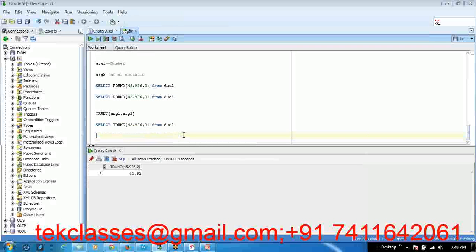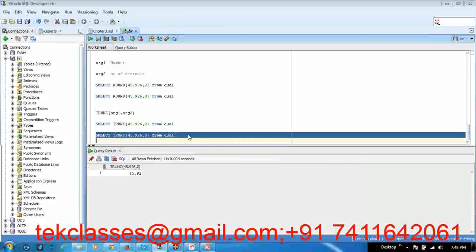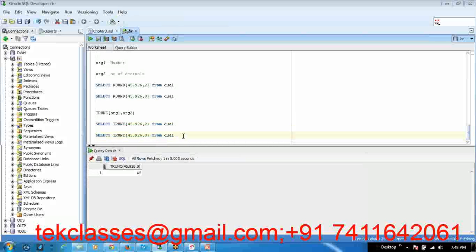Similarly, if I apply the same truncate function again, 45.926 with 0, it doesn't round the value. It will just remove the decimals, that's it. Whatever extra decimals you have, it will remove them.